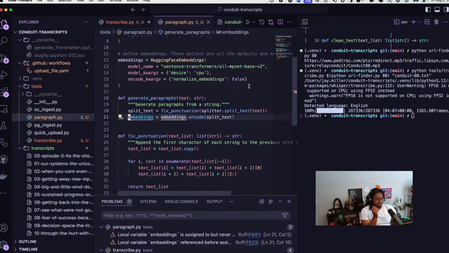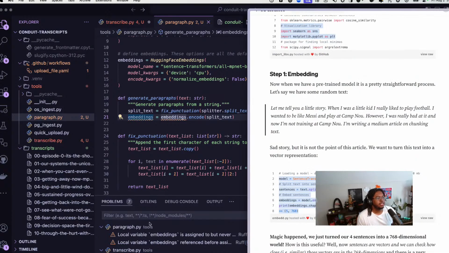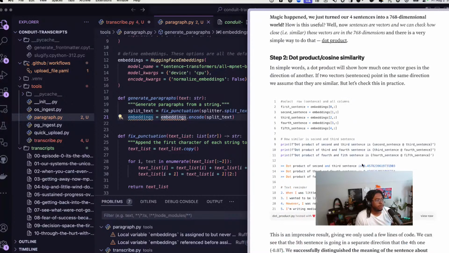So that generates the embeddings. The next thing that they did here is they get the dot product. And basically it looks at two embeddings and says, what's the dot product of, like, what's the difference in these items? And this is what I'm trying to figure out, what they're doing here. Dot product is second sentence at third. What is second sentence at third sentence?